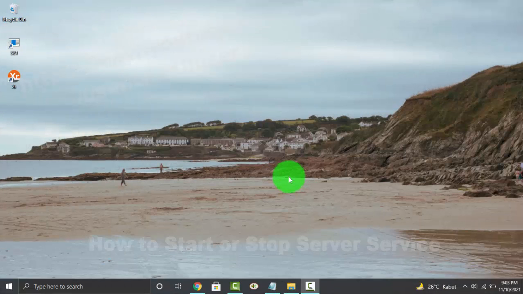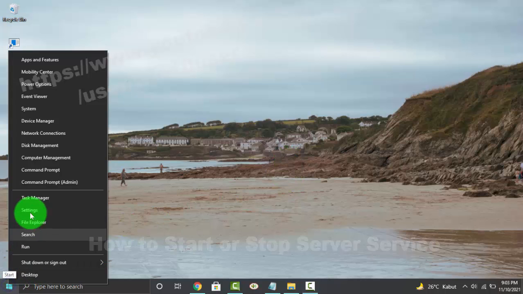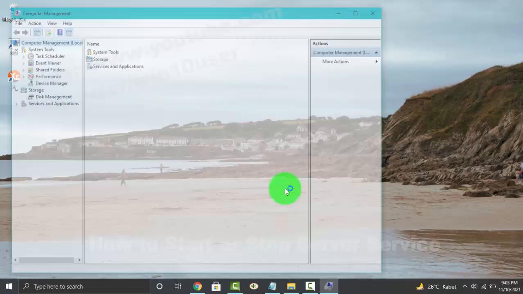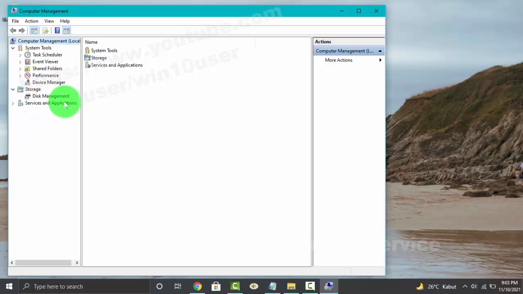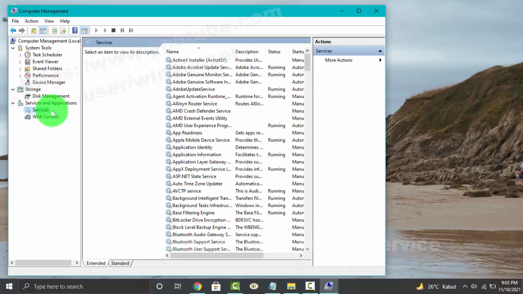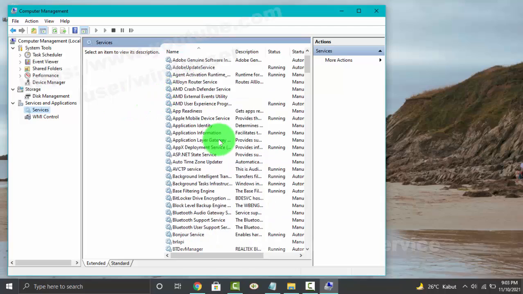To start or stop Server service in Windows 10 Home, right click on the Start menu icon and then select Computer Management. Next, click or tap the Services and Applications drop-down menu. Select Services and then scroll down the screen.